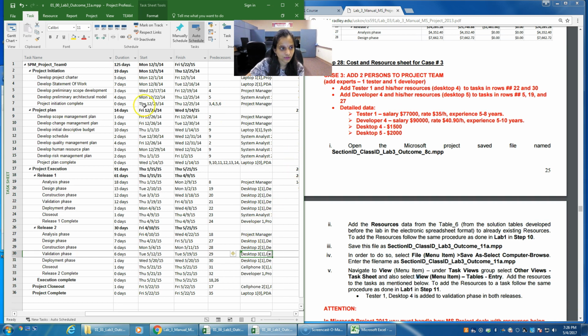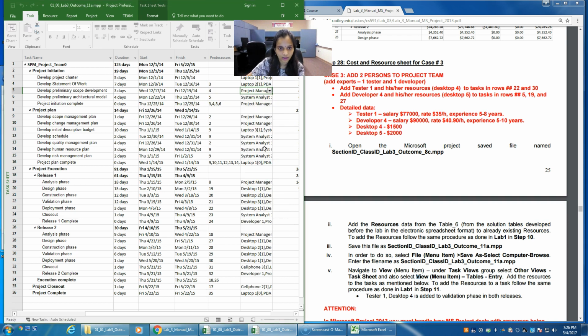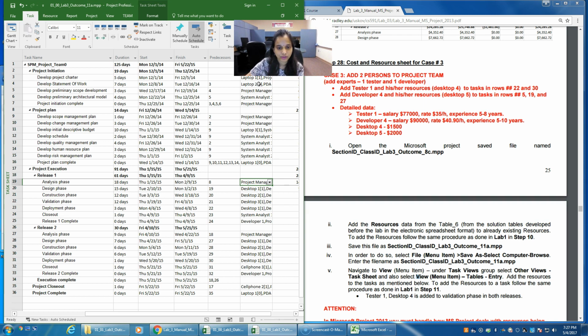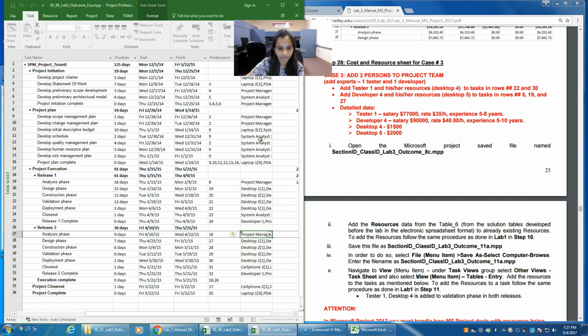And then rows 5, 19 and 27. For row 5, I'm adding developer 4 and his resource desktop 5. The other row is 19, so select this row, click on developer 4 and his resource desktop 5, click enter. The other row is 27, so 27 is here, developer 4 and desktop 5, and over here you will have this displayed.